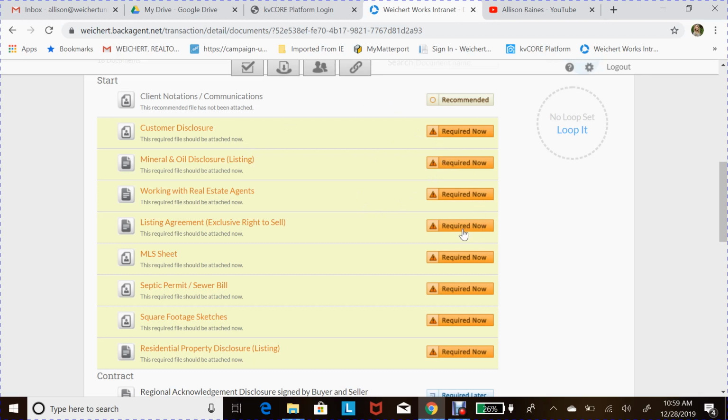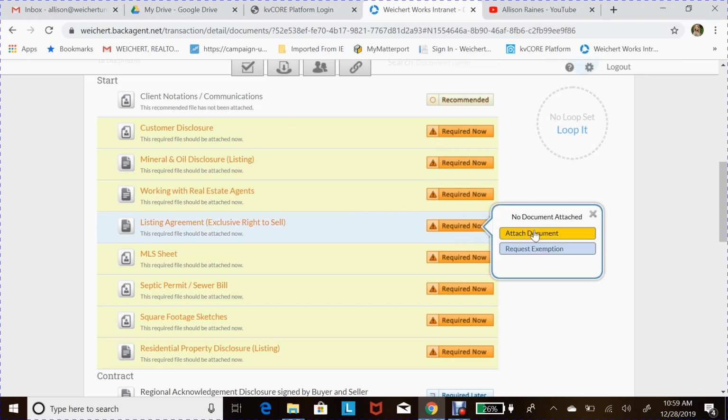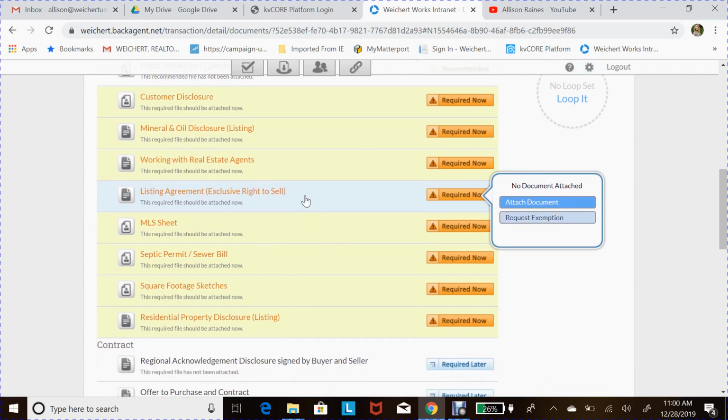So once you click on the document that you want to upload, it will give you 2 options, attach document or request exemption. So for sellers, if you're listing a lot, there are quite a few of these documents that are going to be exempt, like the mineral oil and gas, lead-based paint, any other disclosure forms like that. So you can request exemption.